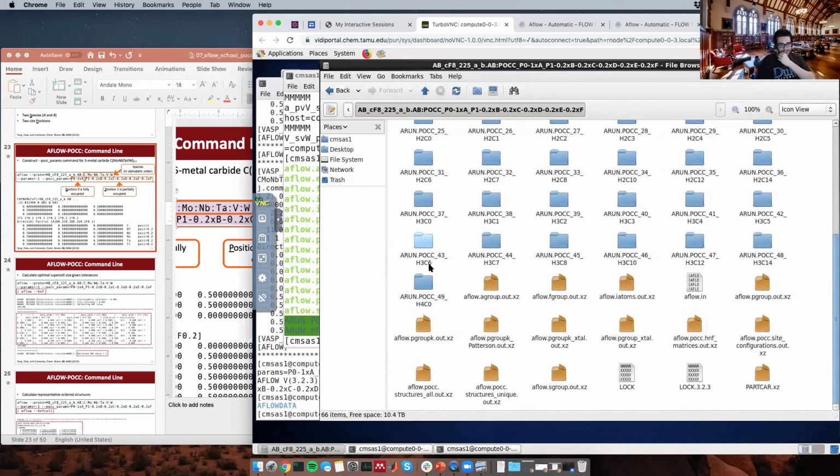Okay, and then the rest of it is a hash. This H3C6 is basically saying that I needed the H&F matrix 4 because we start from 0. H&F matrix enumerated 4. This is just how the algorithm enumerates it. And the site configuration 7. Okay. And if you want to see what these correspond to, I'm going to open up the files and show you.